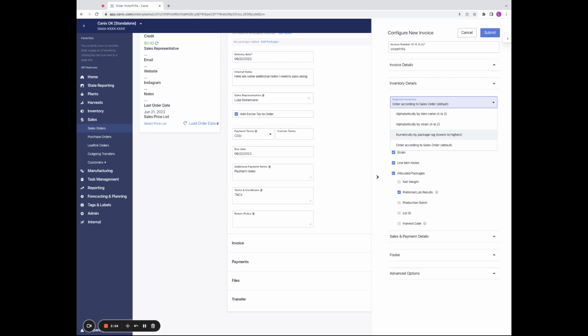The final option for organizing your inventory is Order According to Sales Order Default. This is the default option and how items were always ordered before this update. This maintains the original order from your sales order in your invoices for consistency. The items on the invoice will appear in the same sequence as they were listed on the original sales order with this option.